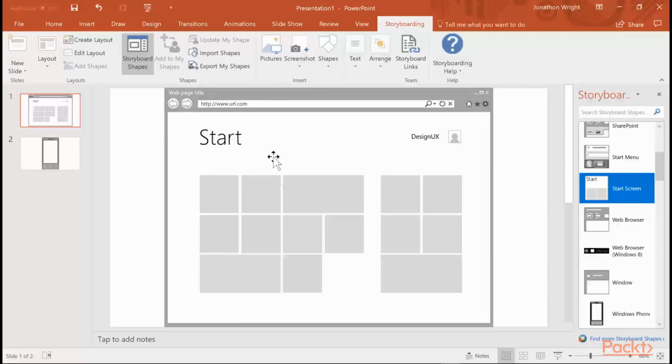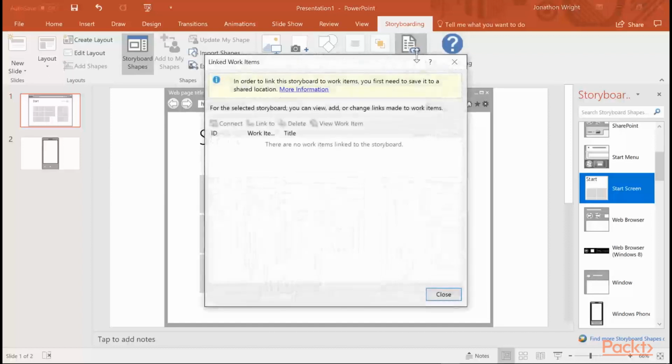Once you're happy with your conceptual design, you can then save that design and link it back to the story. In this case, you'll have to save your PowerPoint to a shared location. This could be something like SharePoint or OneDrive or even a network drive, something that's referenceable by TFS. So let me quickly go and do that.